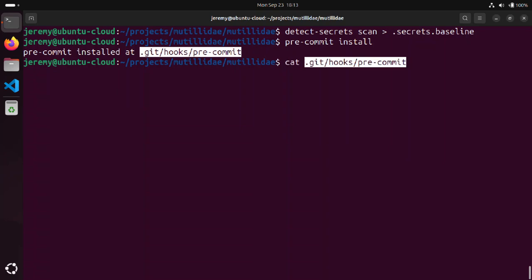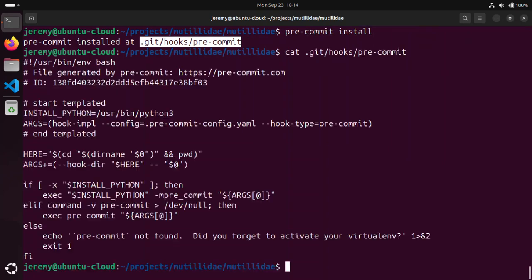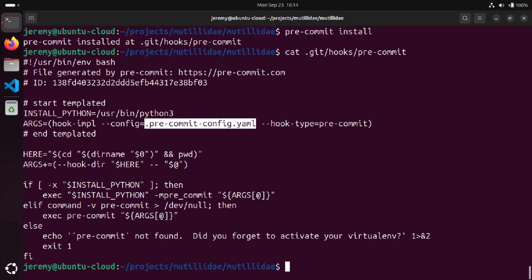We can take a look at what that looks like, although this is not entirely a necessary step. And you'll see that this file was created by pre-commit, and it runs the detect secrets for us whenever a commit is committed. You can change the script to suit, but you shouldn't have to. It should just work the way you expected. And you'll notice that it's referring to a pre-commit-config.yaml automatically. That's the assumed name.